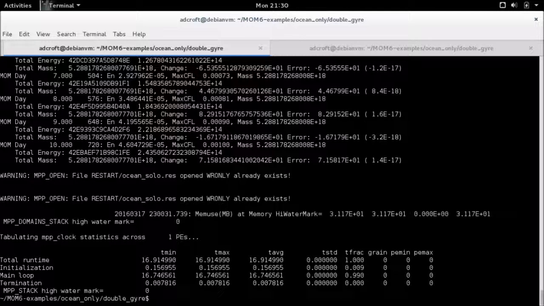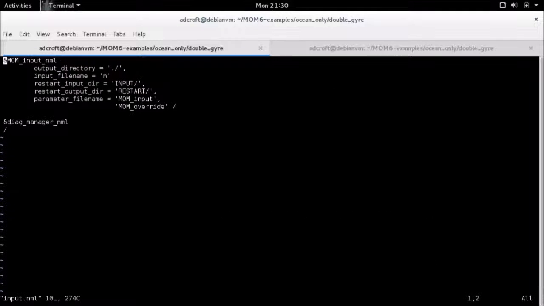So the first thing is to look at what parameters control the length of the run, and before we get into even that, I want to show you how the parameters are read into the model. So the first one I'm going to look at is input.nml. And this has, in ocean-only experiments, just this one namelist block that we care about, MOM6 NML, and there's one parameter in particular, which is parameter file name, which is a list of strings, and those are file names from which the model will then read parameters.